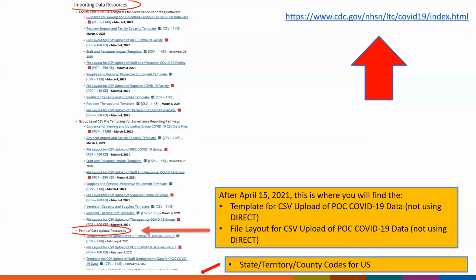The other will be called File Layout for CSV Upload of POC COVID-19 data, not using direct. These documents are the same as those that will immediately follow them and that have the same names except for the inclusion of the word direct. They're already posted to the website, as you can see here. They're used currently for a different process for uploading POC data.